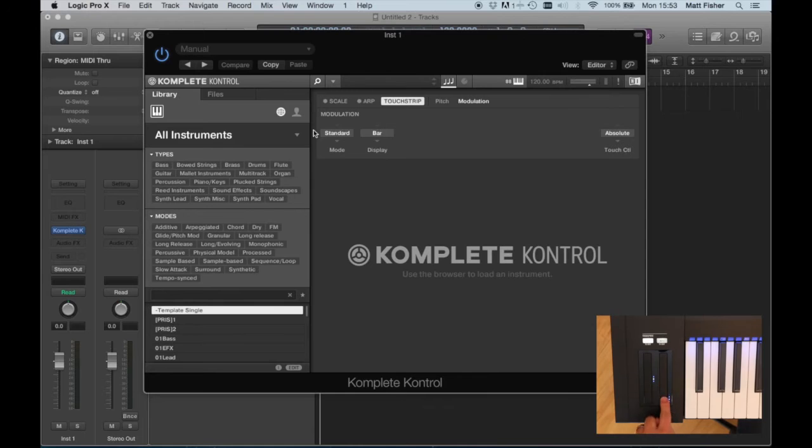Moving on from the standard mode, we've got spring. Spring makes it function like a pitch wheel would. So if you move it with your finger, then release your finger, it will spring back to the center position. Again, we've got bar or dot, and we've got strength. Just like on the pitch touch strip, we've got strength of how fast it snaps back to the center or starting position.